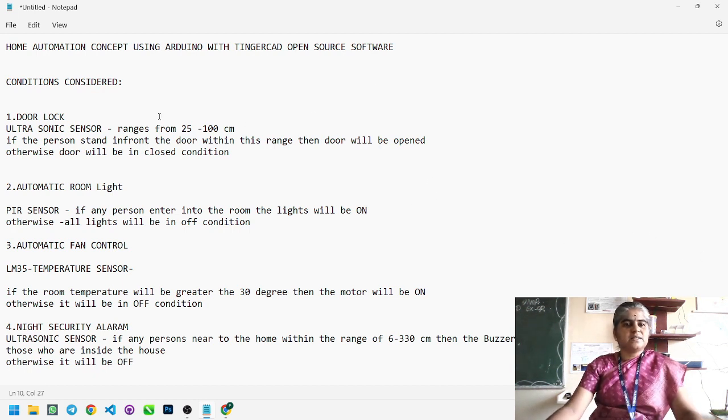What are the conditions considered here? So the first concept is the door lock system, the automatic door lock opening and closing concept. For this we have to take the ultrasonic sensor. The range is taken as 25 to 100 centimeter. If any person stands in front of the door within the range of 25 to 100 centimeter, automatically the door will open. Otherwise, the door will be in closed condition. So this is the first concept which can be included in our home automation concept.